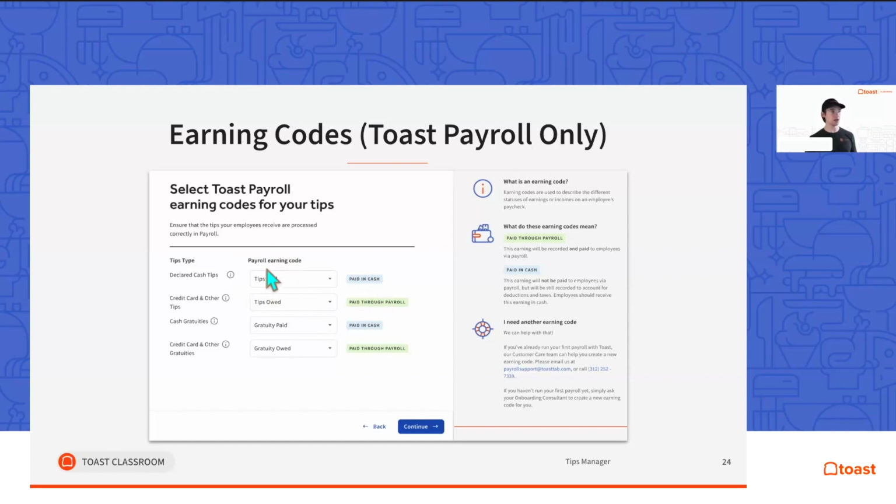Tips paid is an earning code that signifies we pay the employee their tips in cash outside of their paycheck. Marking that properly as tips paid, aka already paid, is really important to make sure that we don't double pay the employee on their paycheck. We'll also see an earning code for tips owed. This is if we're paying our tips through payroll on their paycheck. So they will be earned and taxed on the paycheck whenever we mark them as tips owed.